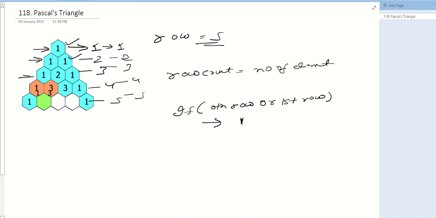And then in the second row, like 0 1 2, in the second row, the first position and the last position will always be one, and the middle element will be the sum of the previous row's elements. So here, 2 is the sum of this plus this, right? So in the third row, the first element always will be 1, the last element always will be 1, and the middle element will be 1 plus 1, so it will be 2.